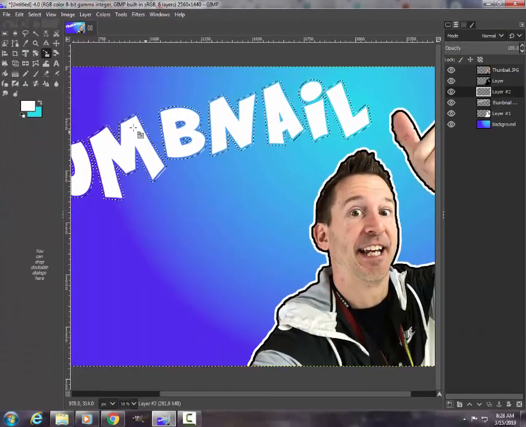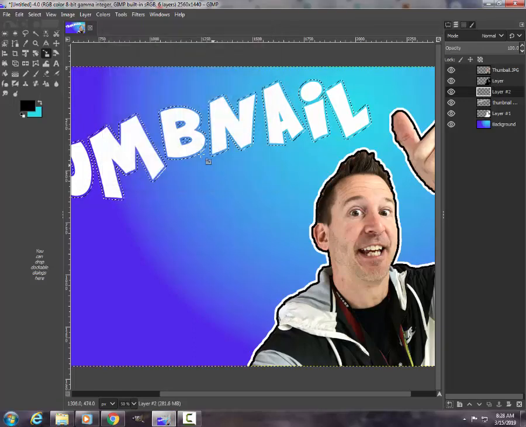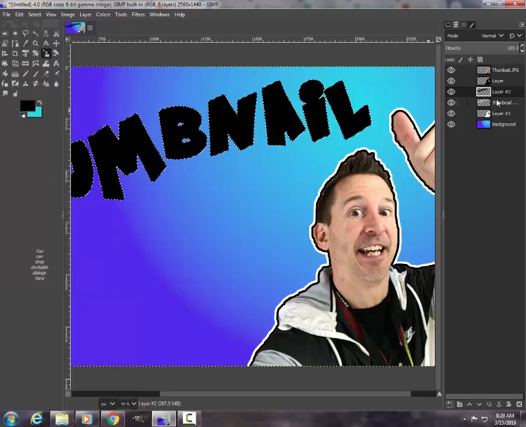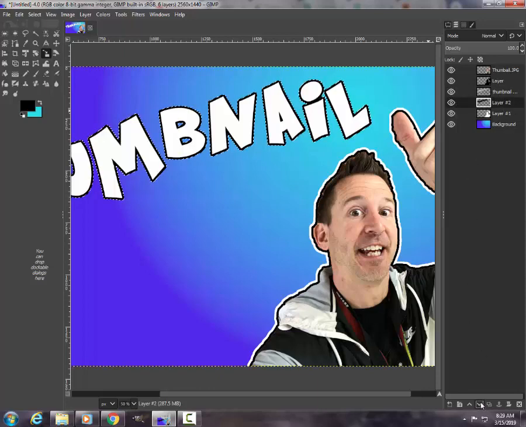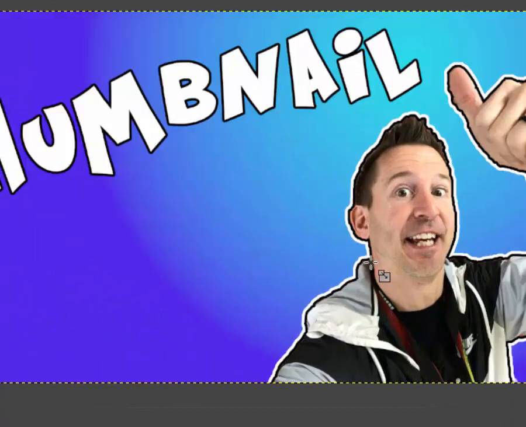You can see it's growing outside. And I'm going to go back to black since we're in white. And I'll say OK. I'm going to say edit, fill with foreground. And then I just need to move this layer down. And I don't know why mine's not dragging today. I'm going to have to use the arrows. And you can see at this point, hey, there's a pretty catchy thumbnail. I might have to add some things in.